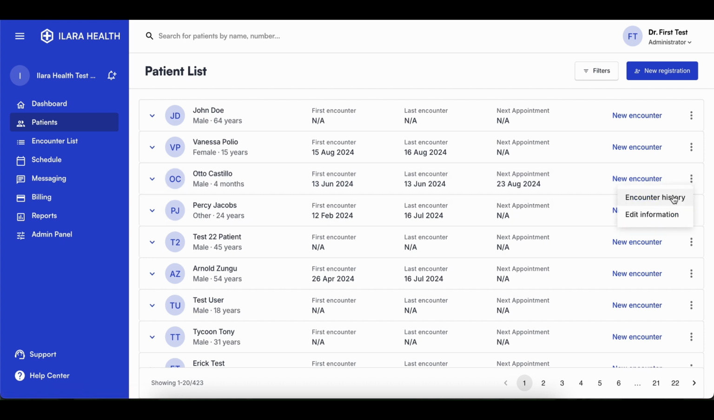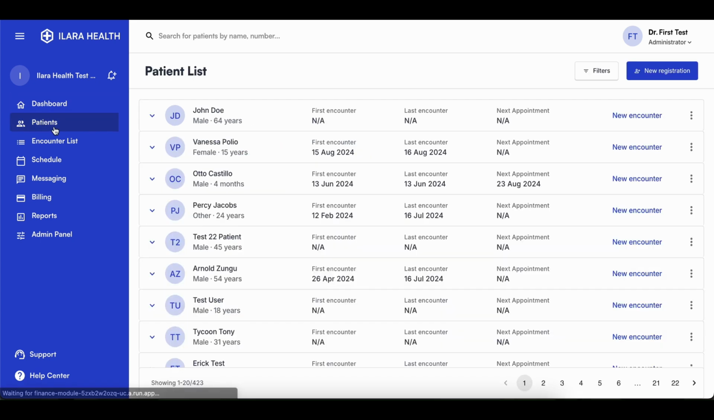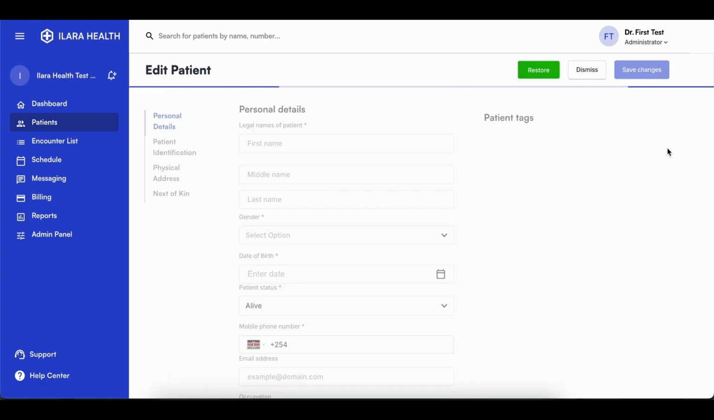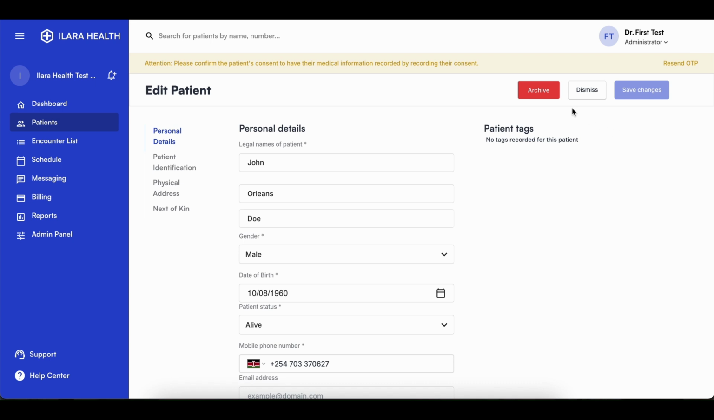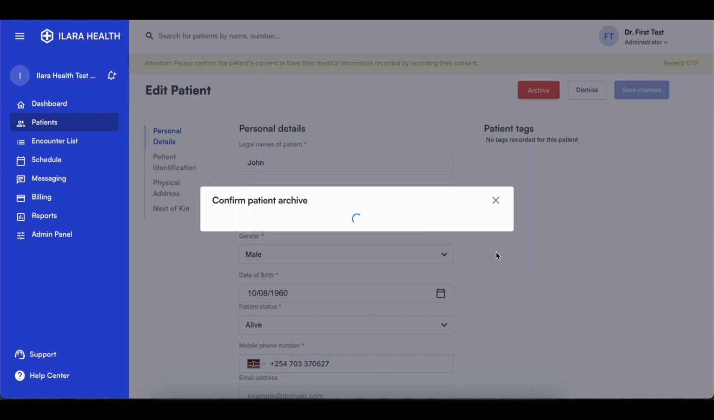Next, I'll show you how to archive a patient and also restore the same patient. We'll go back to the patient list, and on the action bar, we'll click on edit patient information. On there, you'll see the archive button. Once you click on it, a pop-up module will show up asking you to confirm if you want to archive the patient. Once you confirm, just click on the archive button and the patient will be archived.